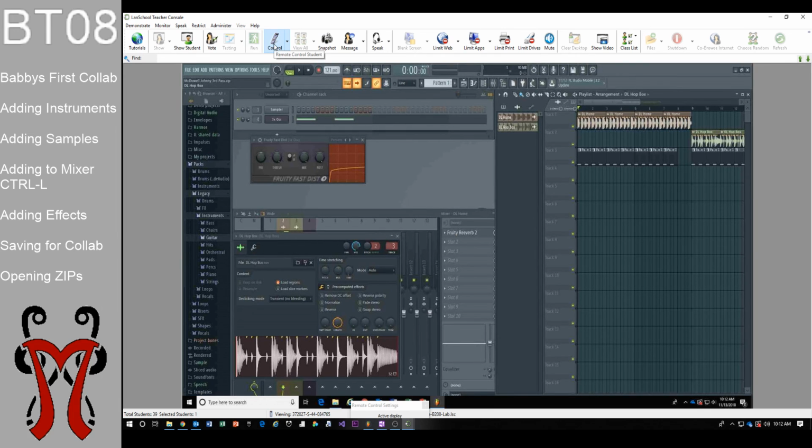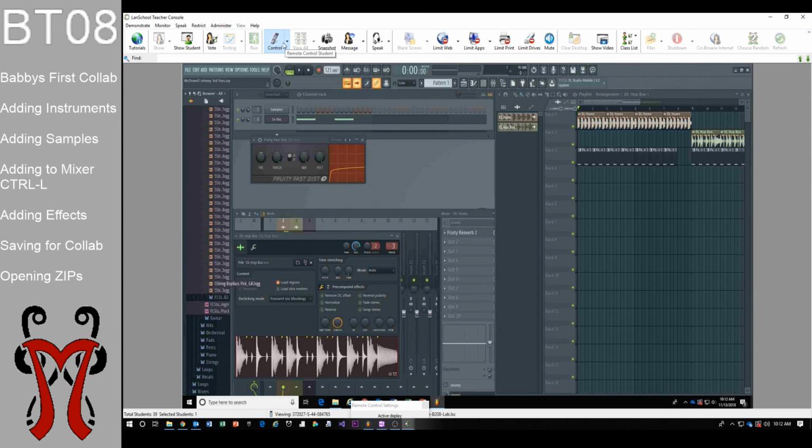Make sure that you export it as an MP3 and a FLAC. And you want to make sure that you have a video of every pass that you created. That way I can see the evolution of your work.